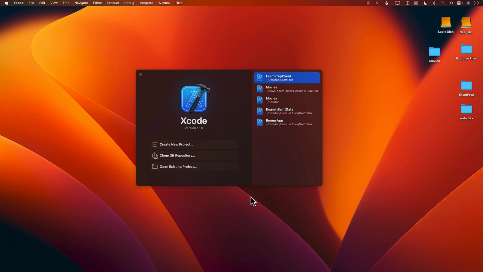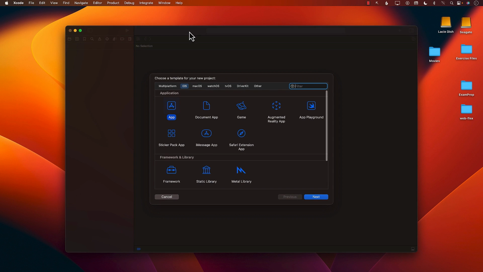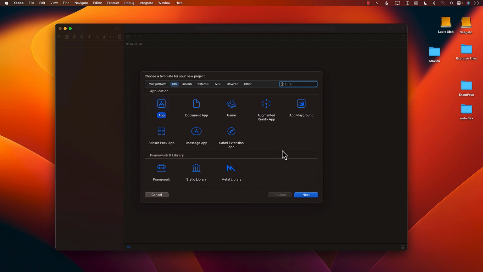So let's go ahead and start our first SwiftUI project. I'm going to launch Xcode and then select Create New Project. And you can see that there are a lot of different templates that you can choose from. Since we're just working on an iOS application, I'm just going to select the app itself and that's it. But if you're working on a game, you should probably select game and so on.